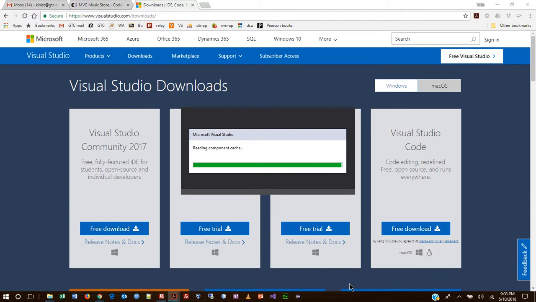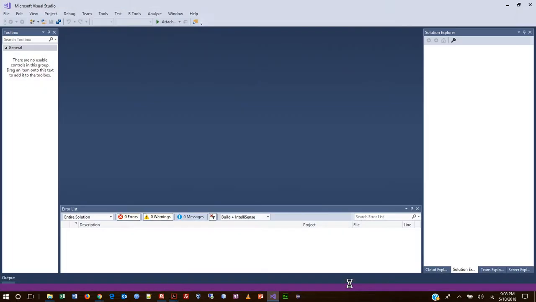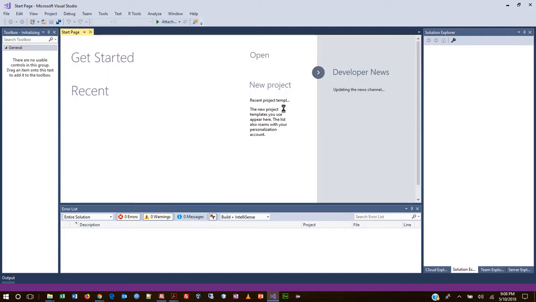Let it do its thing. And let it completely load up. So you see I still got the hourglass here. Pushing my machine pretty hard right now, I think.